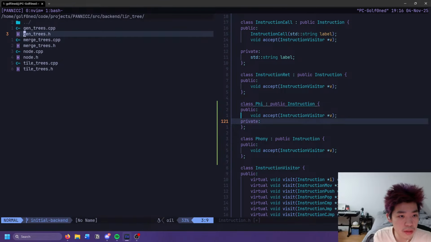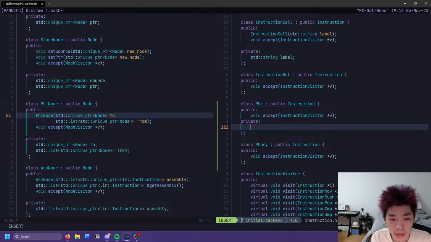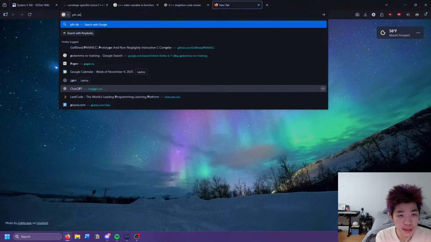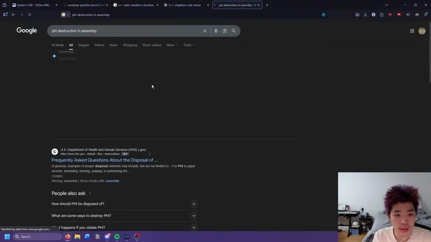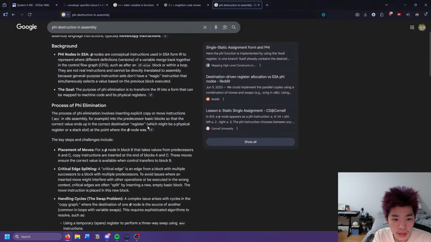So what does the node for phi require? I think it'll be the way to guide this at least. Yeah, we can just use this to indicate registers are the same, right? Or phi destruction in assembly. Or phi elimination. Whoops, SSA destruction. So we need copies or moves to do that. Okay, so we want a destination register and then source registers, I guess, is how we should think about it.